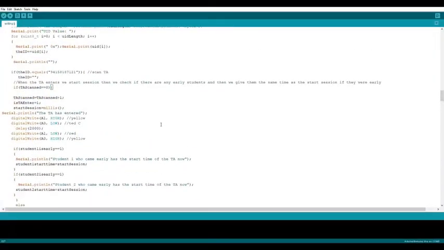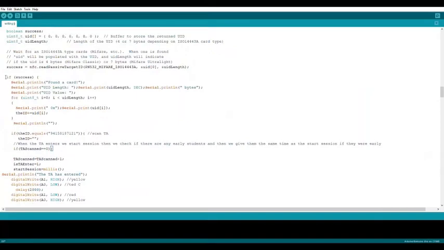Now what we do here is that we scan the ID. If the ID has been scanned successfully, then we check if this ID is the TA's ID. If it's the TA's ID, we check if it's the first time that the TA scans this ID. If this is true, the session starts, and the start session timing is set to millis, which is the actual timing right now, and the TA entered flag is set to 1.